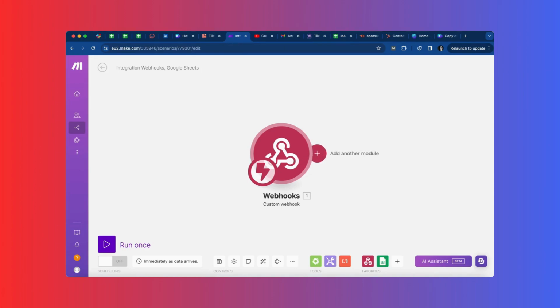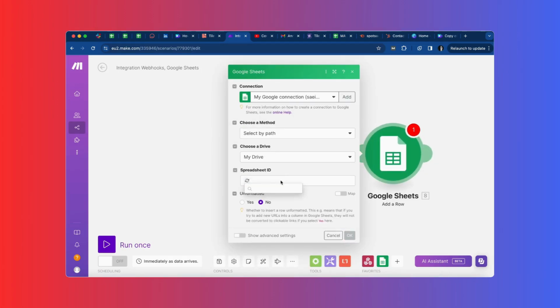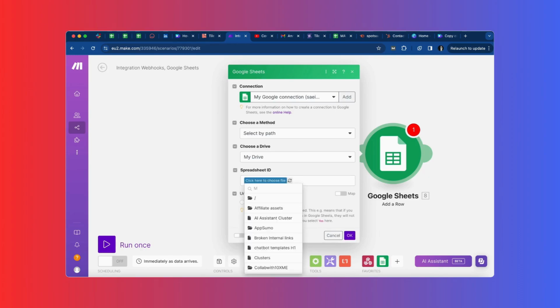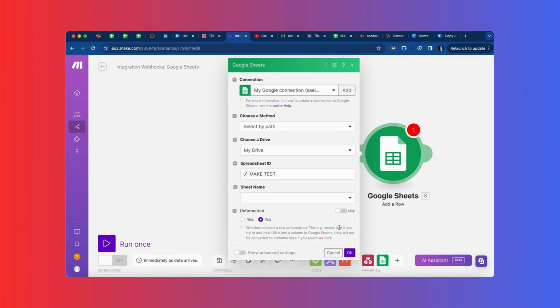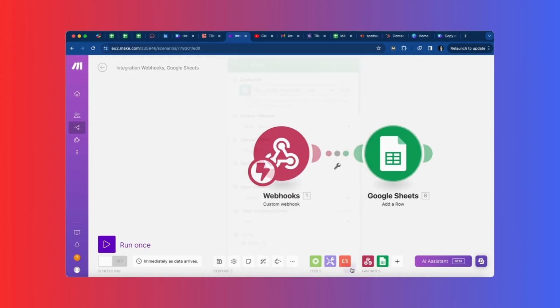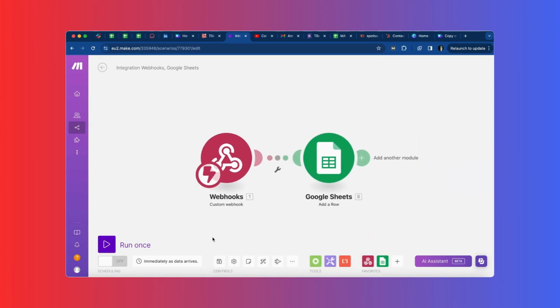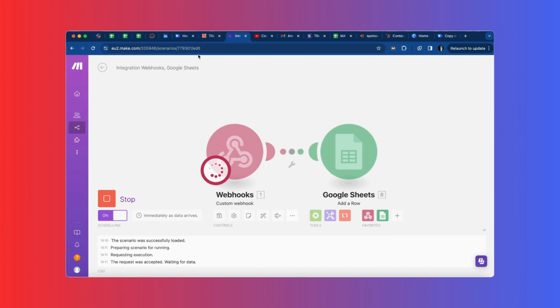Then return to make.com and add the Google Sheets module. I've already connected my Google Sheets to my Make account, and just by searching for the name of the file, I can find it easily. Save the changes and run it once.